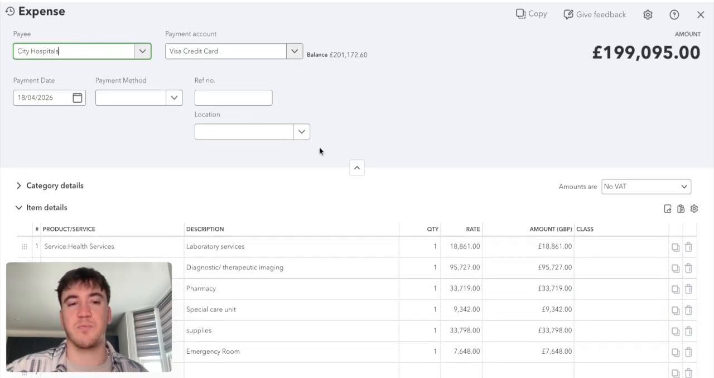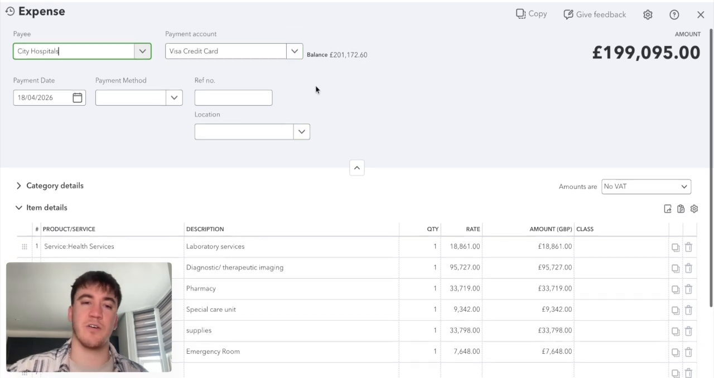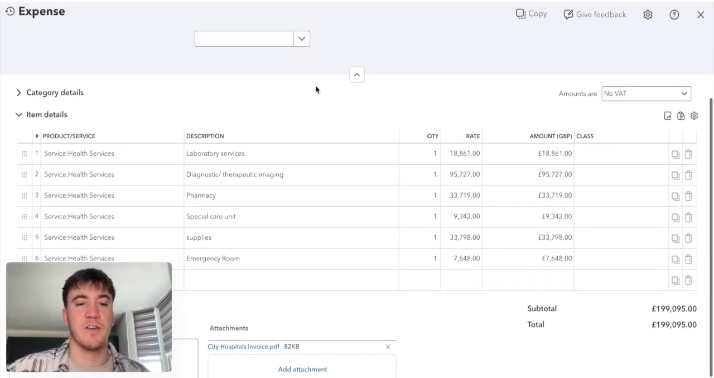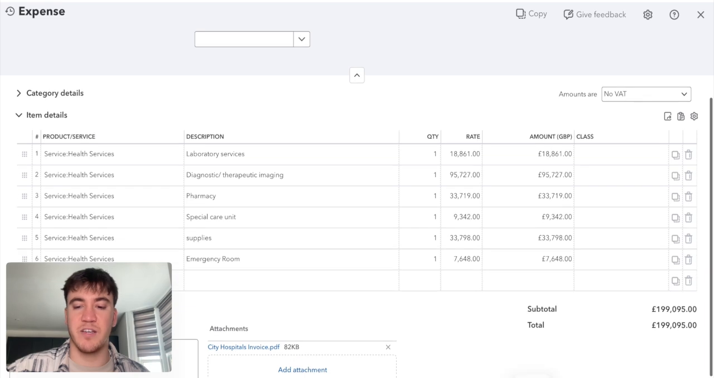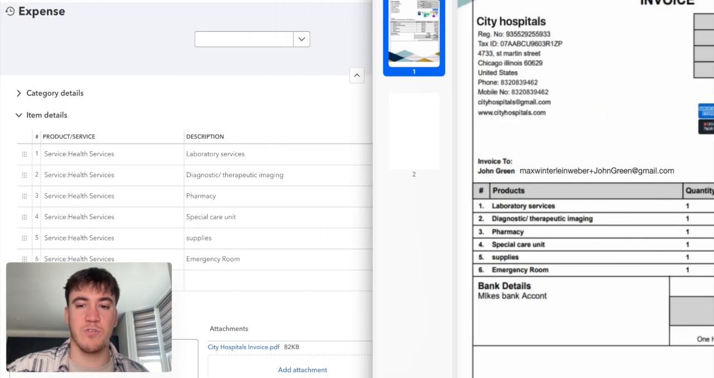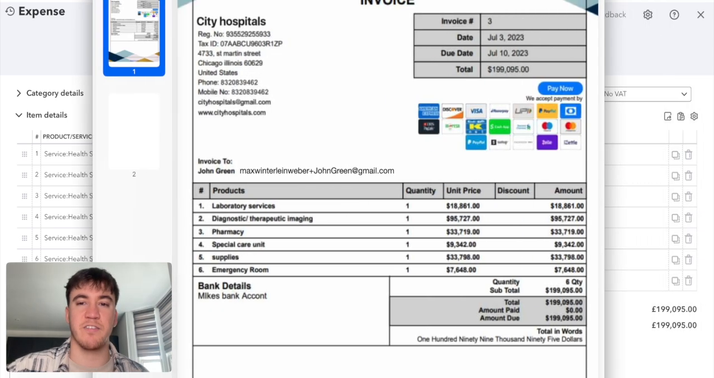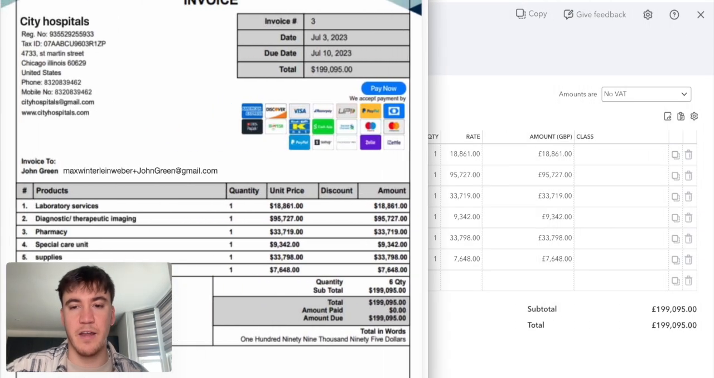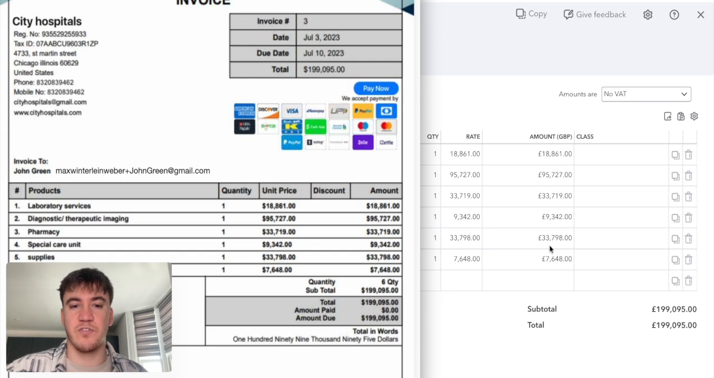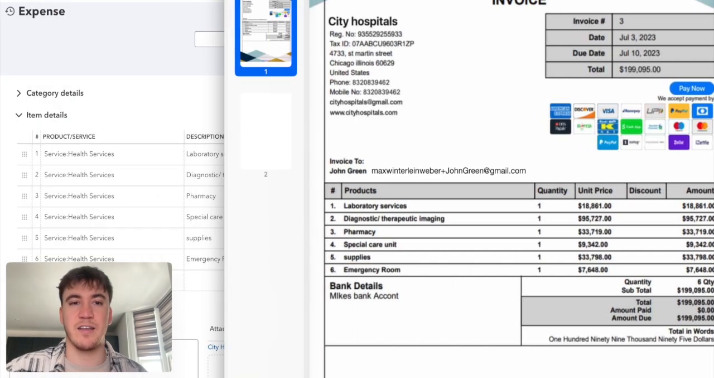So we've got City Hospitals, the payee. We're paying on the Visa credit card, which is the account that the expenses come out of. And we have then each of the line items here. So if we just go in, let's do a quick cross-reference: laboratory services, diagnostic supplies, emergency room. And you can see we've put these under health services, product service, which would be correct in this case. And then for values here, I'll let you just quickly reference that. But as you can see, all of the values have come through correctly.